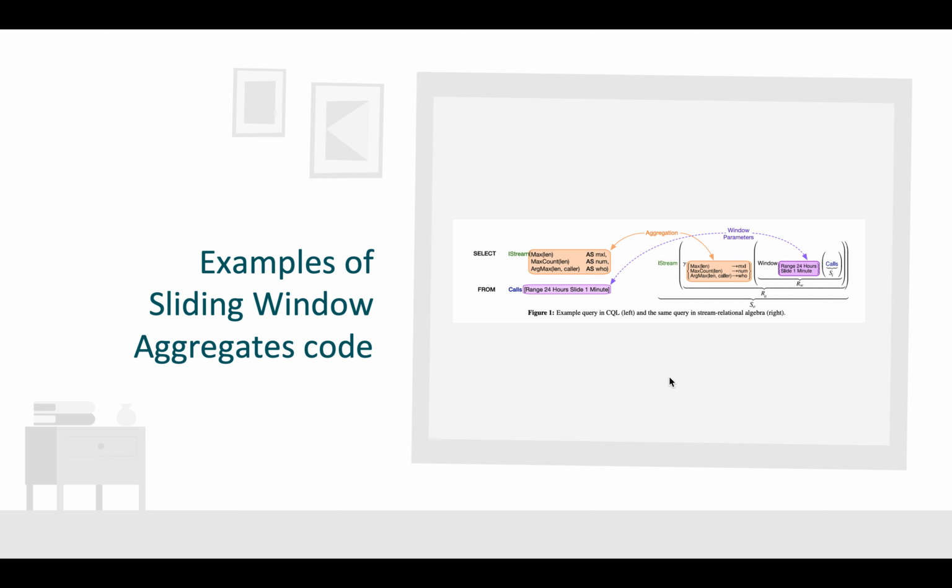So here is an example of sliding window aggregate code, but here we can only see it theoretically, and we cannot do anything technical because I don't know where to execute this code or how to use this code in any DBMS.